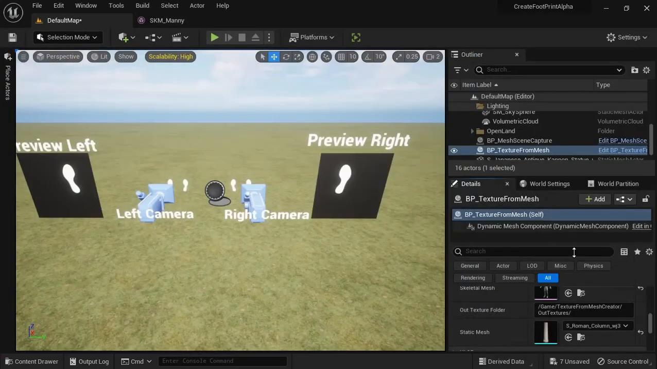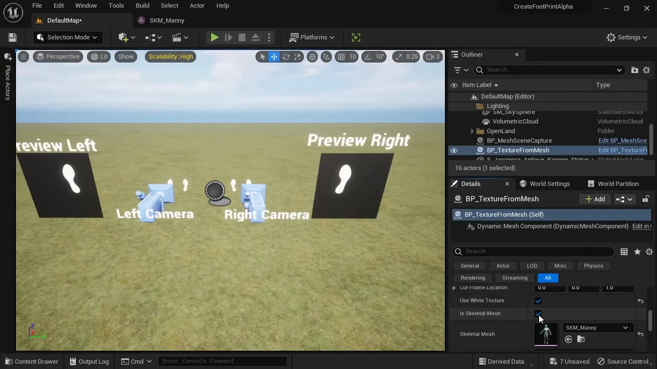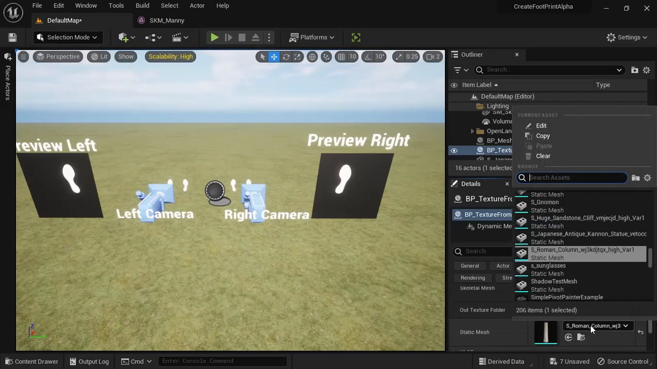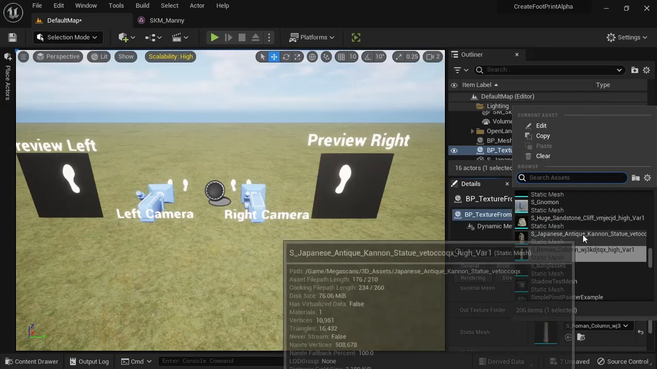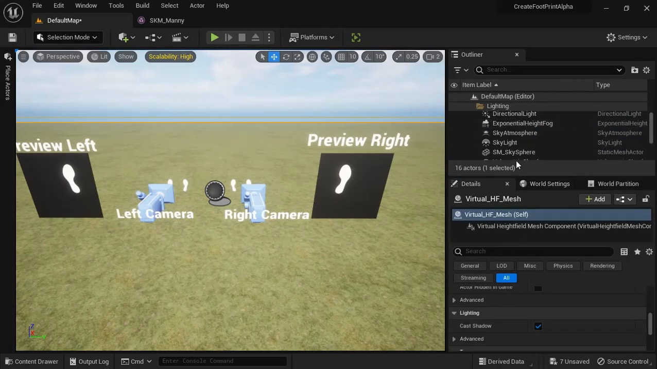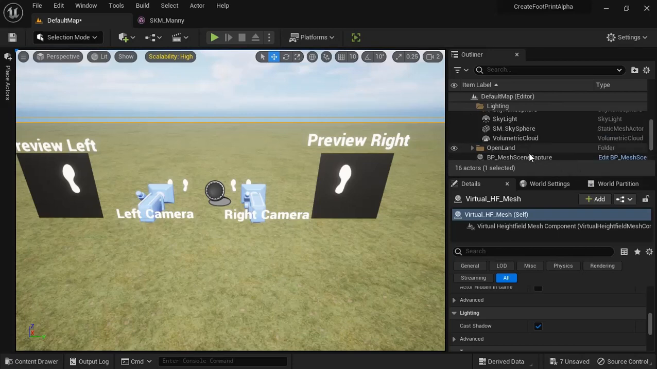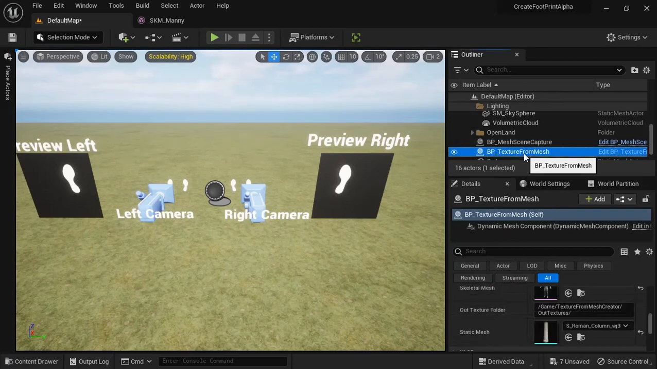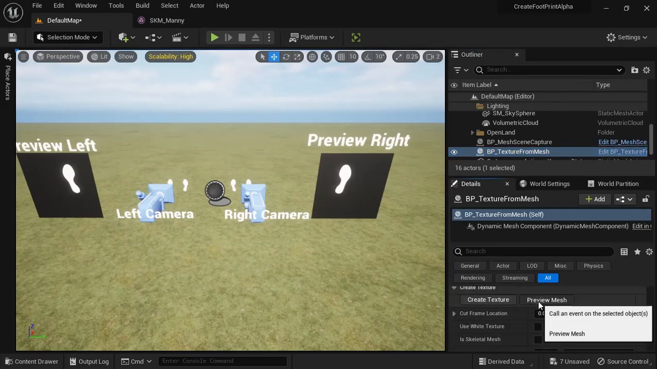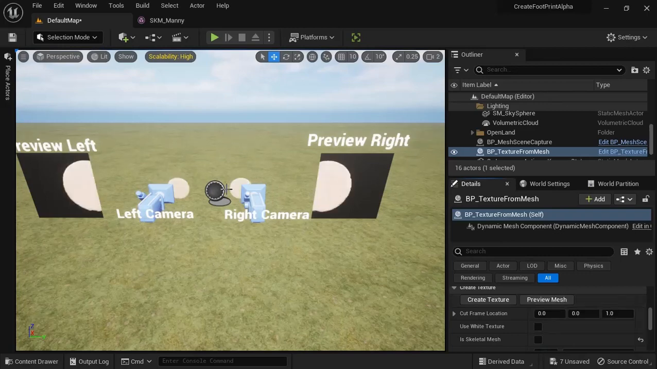So let me show you that. Let's go ahead and uncheck skeletal mesh. And again, you select your static mesh from here. I've got this Roman column selected from Megascans, and I clicked off of it. Let me go back to my blueprint texture from mesh. Again, I'm not using the skeletal mesh. I don't want to use the white right now. I want to go ahead and preview it. And it takes a little bit. Not sure why it's so slow doing that.